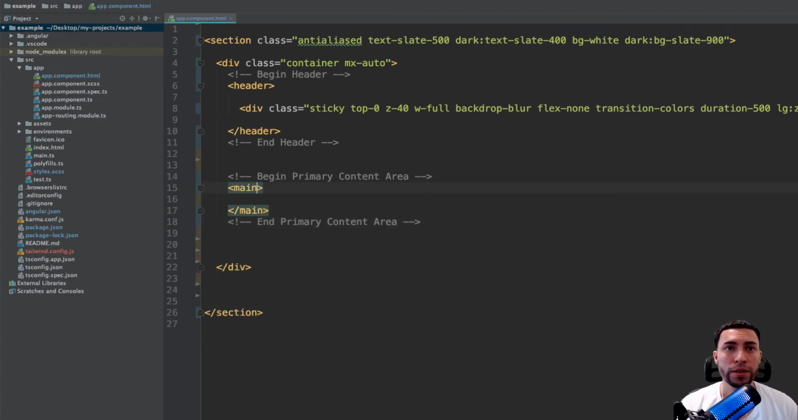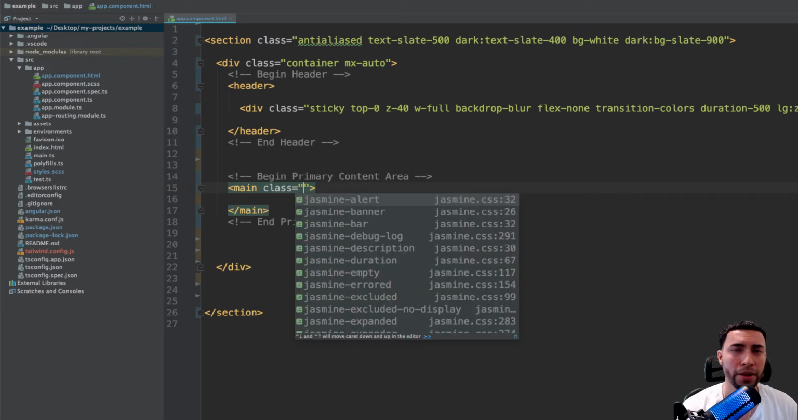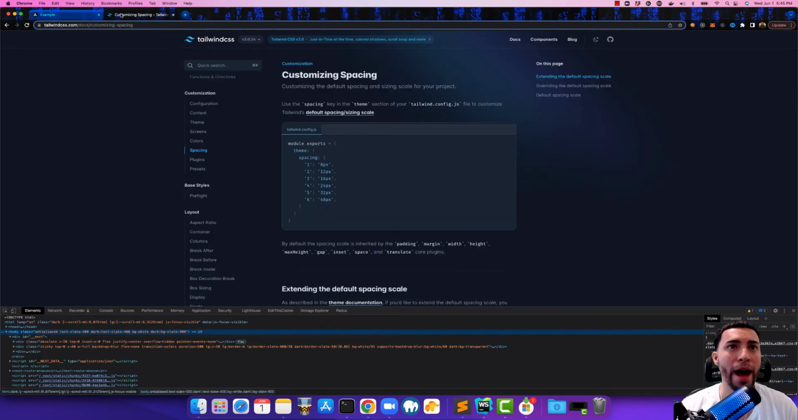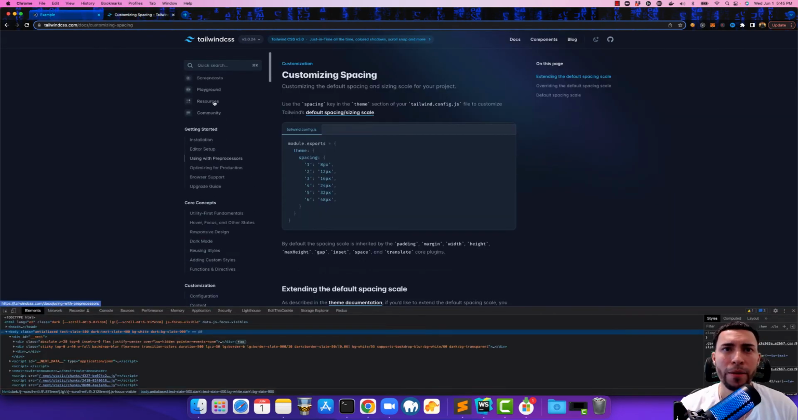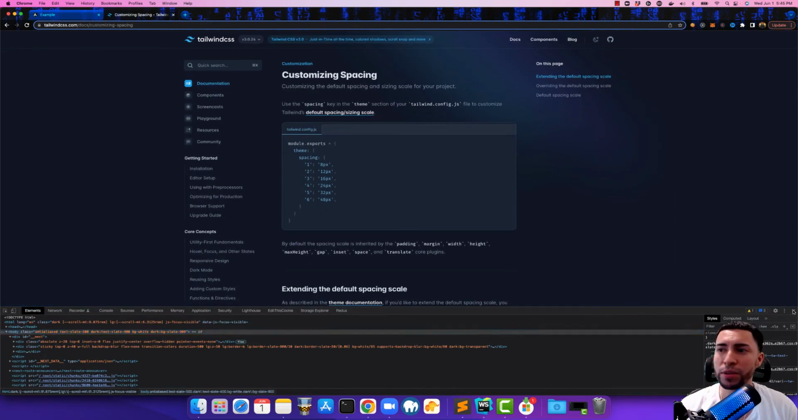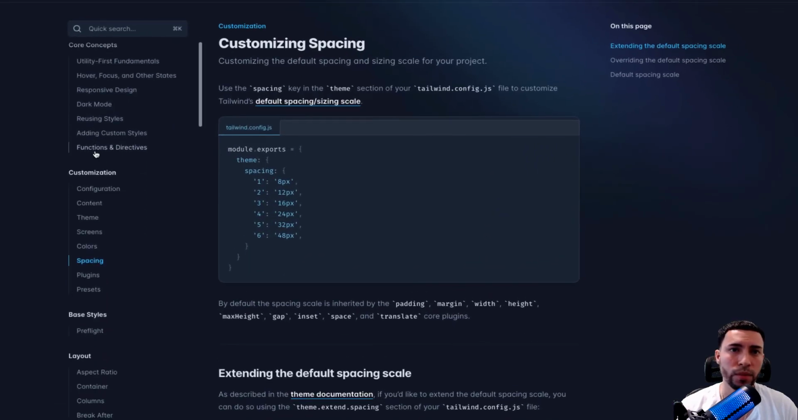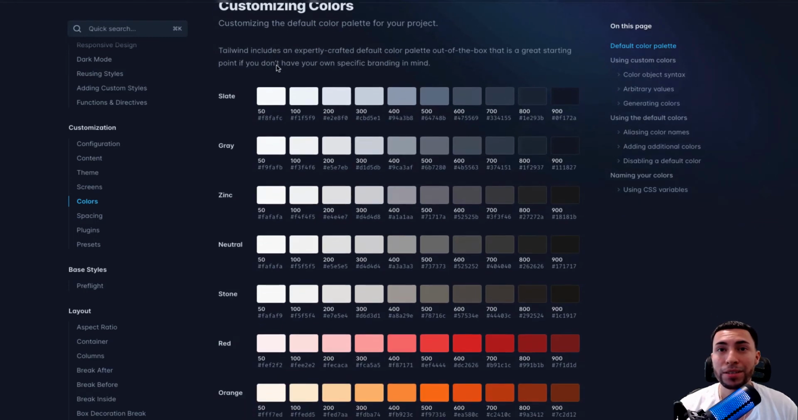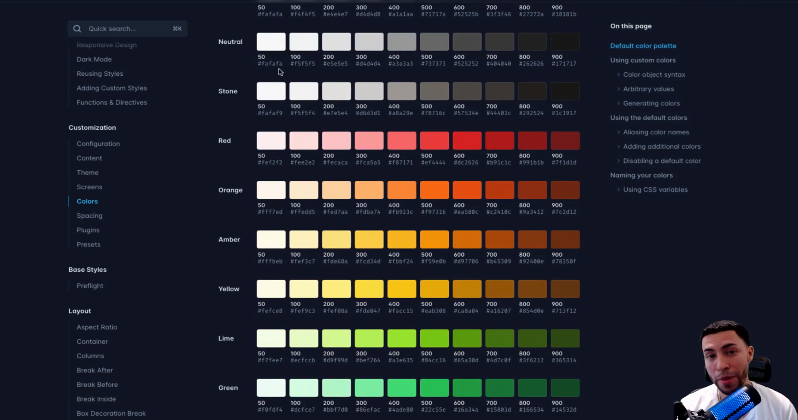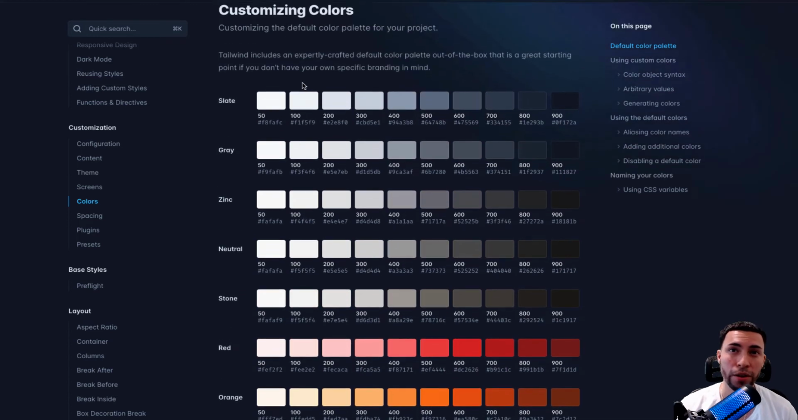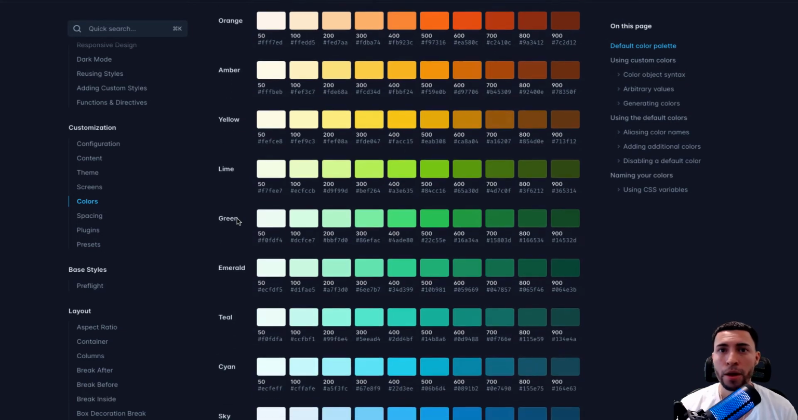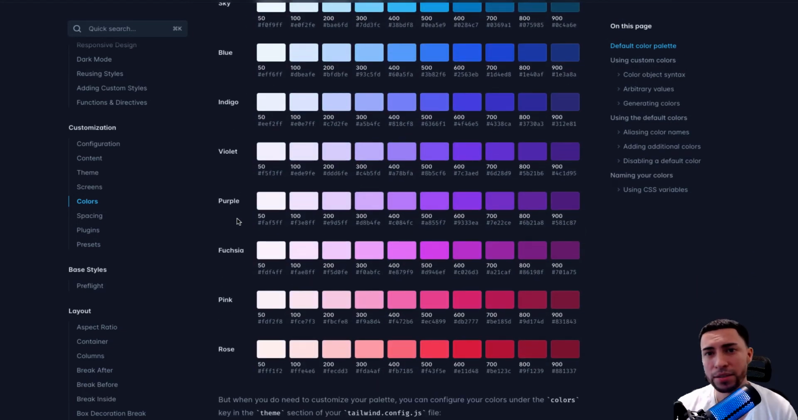So you'll notice immediately if I give it a class, let's see what colors they have so we can make this reusable. If we look at the Tailwind documentation and scroll down a little bit, you'll see where it says colors. This gives us all the different colors that it comes with out of the box. Every single color here, you'll see it has slate, gray, zinc, neutral, and so forth. All the way down, you'll see a nice amount of colors that we can use.